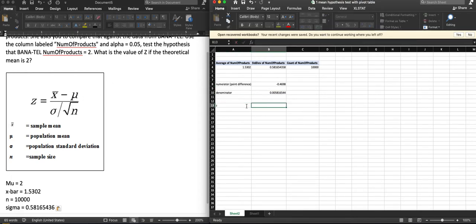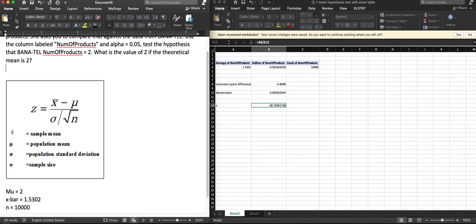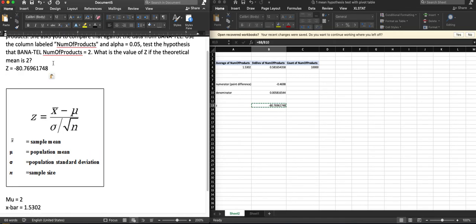So z is just my numerator divided by my denominator. And I get a value of negative 80.76961748. So what is the value of z if the theoretical mean is 2? The answer, we copy this, and we would do C equals that. Just like that. No additional work required. Boom. Did it. Done.